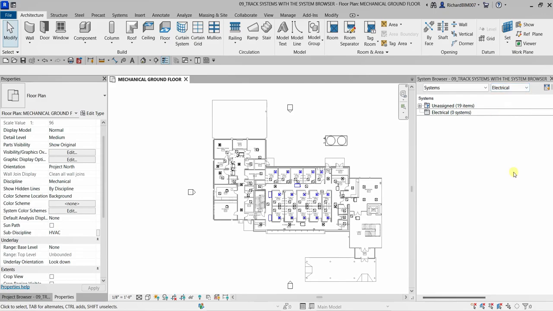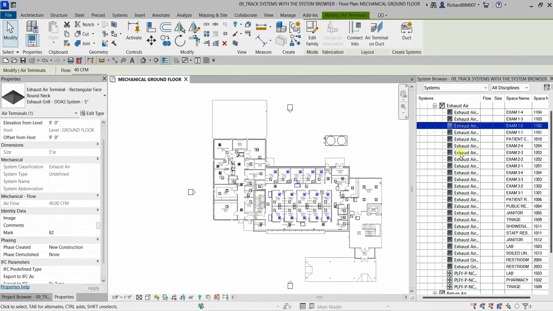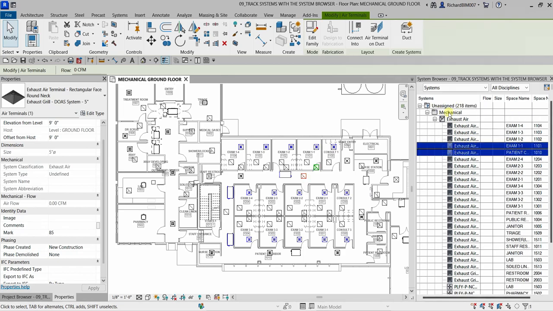So there are families that are not part of the system, which have either an electrical connector, piping connector, or mechanical connector. Okay, so let us select here all disciplines. By the way, this one is auto fit all columns. If you click that, it will auto fit all the columns. Now, you have the category here, unassigned. So basically, these are the elements that are not yet part of the system. That's why if you select this, it highlights, right? So these are the air terminals, for example, the exhaust air that is not part of the system. That's why it's under unassigned.